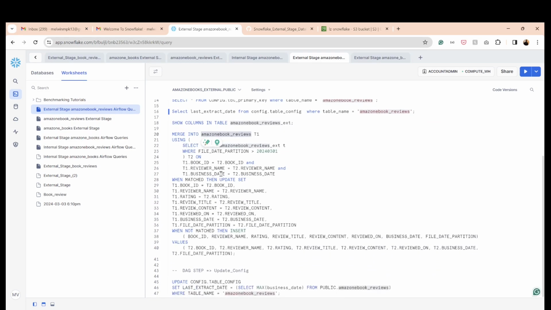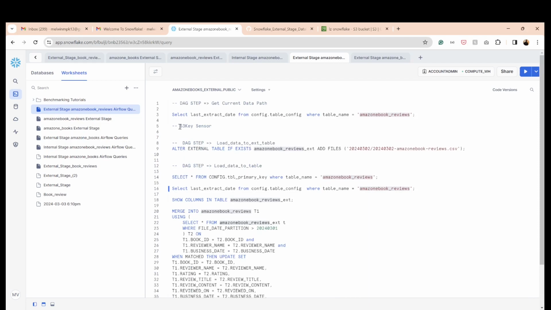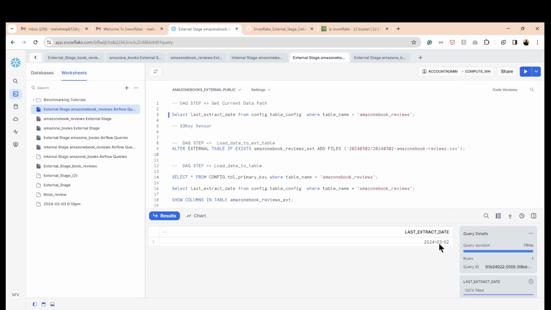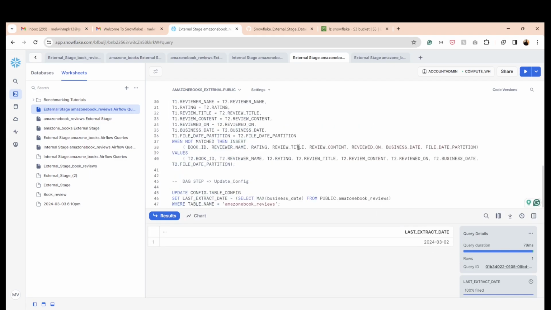Once this is successfully done, we'll go to the next step, that is updating the config. Update config is quite straightforward. Update config.table config set last extract date by selecting the max business date from the Amazon book reviews, and we are loading it. If you see over here, the last extract date is already updated to 2nd March 2024, because it was a successful run. So this is the basic query walkthrough.